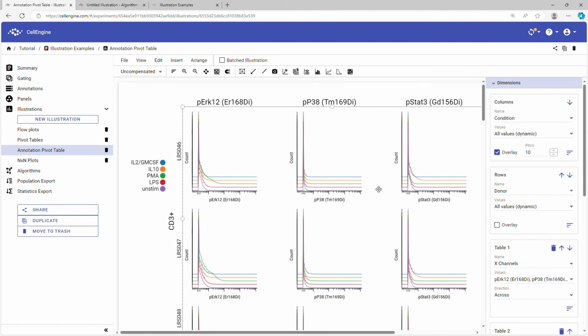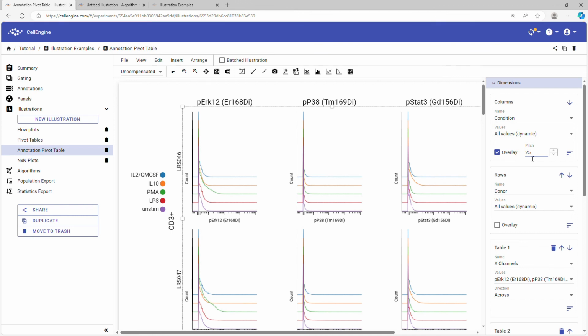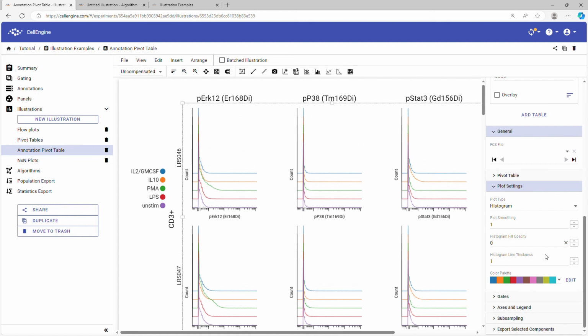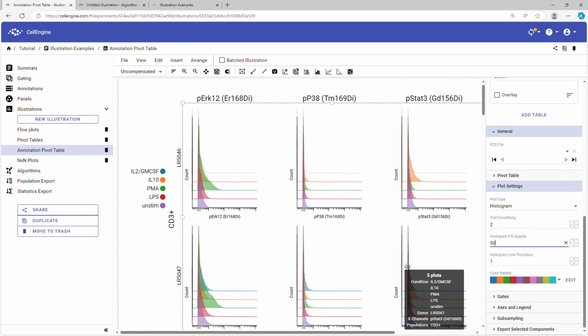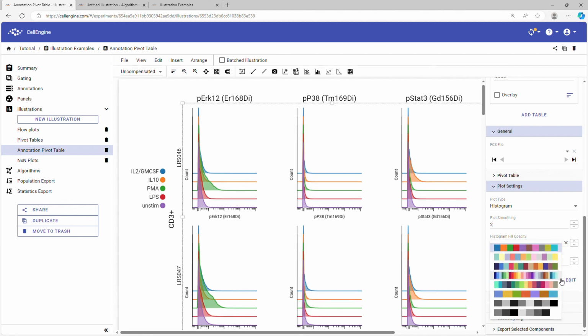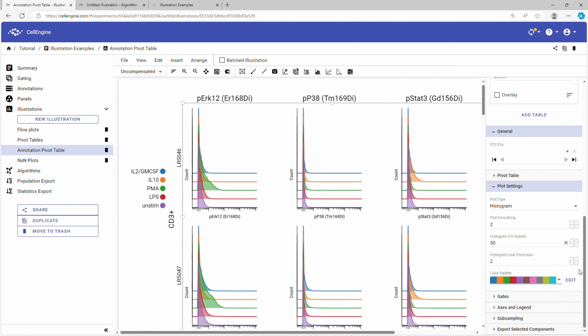Histograms are by default displayed slightly staggered. If you want more or less spread between your histograms, adjust the pitch, which you'll see next to Overlay in the options. Under plot settings, you'll also find a few more styling choices. I'm going to turn up plot smoothing a little bit and then increase the fill opacity so that all of the histograms are easier to see. You can also adjust the line thickness for the edge of the histogram. One other option you'll find here is the color palette. CellEngine includes several default options, or you can customize your own choices.